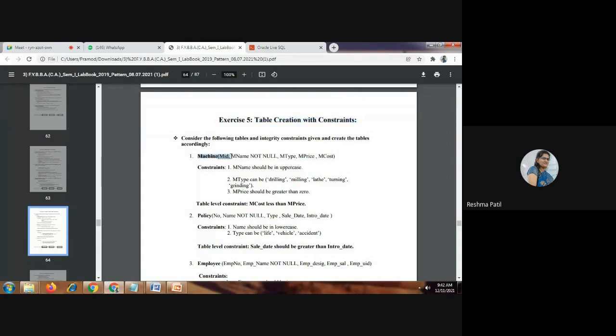First table, we have to create machine. What fields are available in this table? Machine ID, machine name, which is not null. This is one constraint. Then machine type, machine price, and machine cost. Maybe this is machine price and this is maintenance cost. Constraint: M name should be in uppercase. While inserting a record, we are going to apply this constraint, that M name should be in capital.